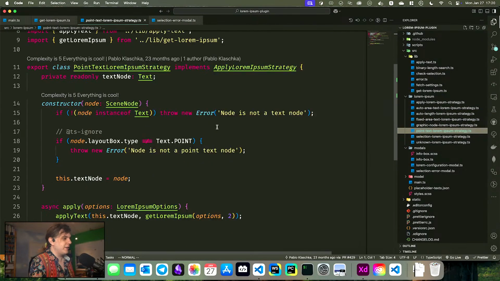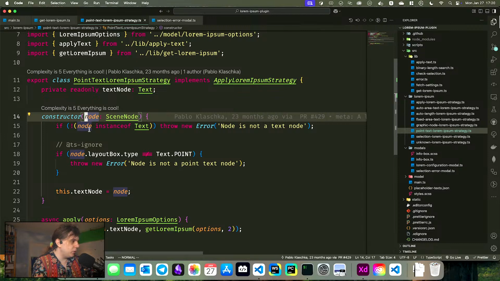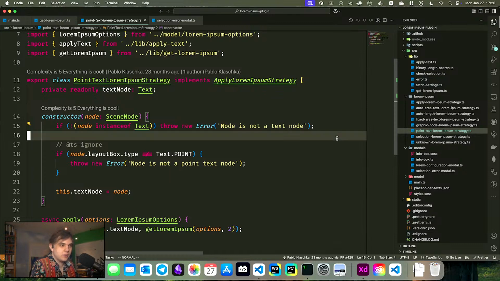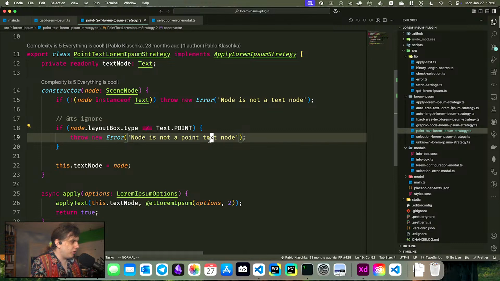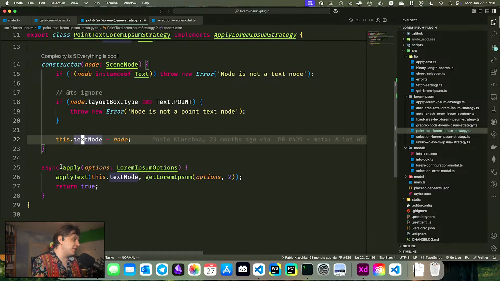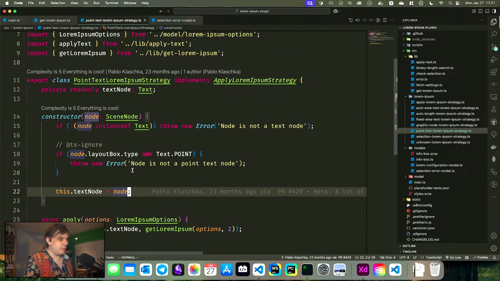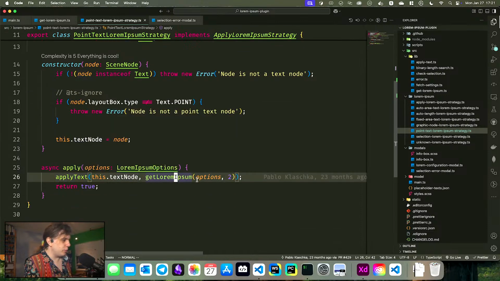So the point text strategy essentially checks if our selection, our selected node, is an instance of text. If it isn't, then it isn't a text node, and so it also isn't a point text node, so we throw. If it isn't of the type point, then it is not a point text node, and last but not least, we say this dot text node, so we essentially say we have our compatible node, and then in apply, we just apply text to it with 2 words of Lorem Ipsum.